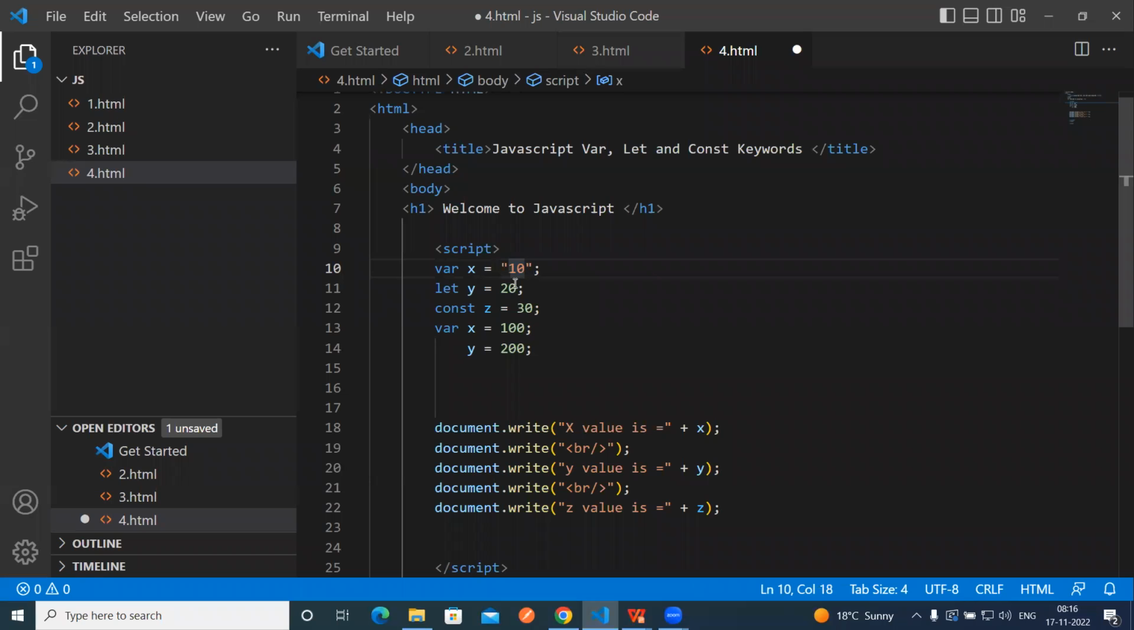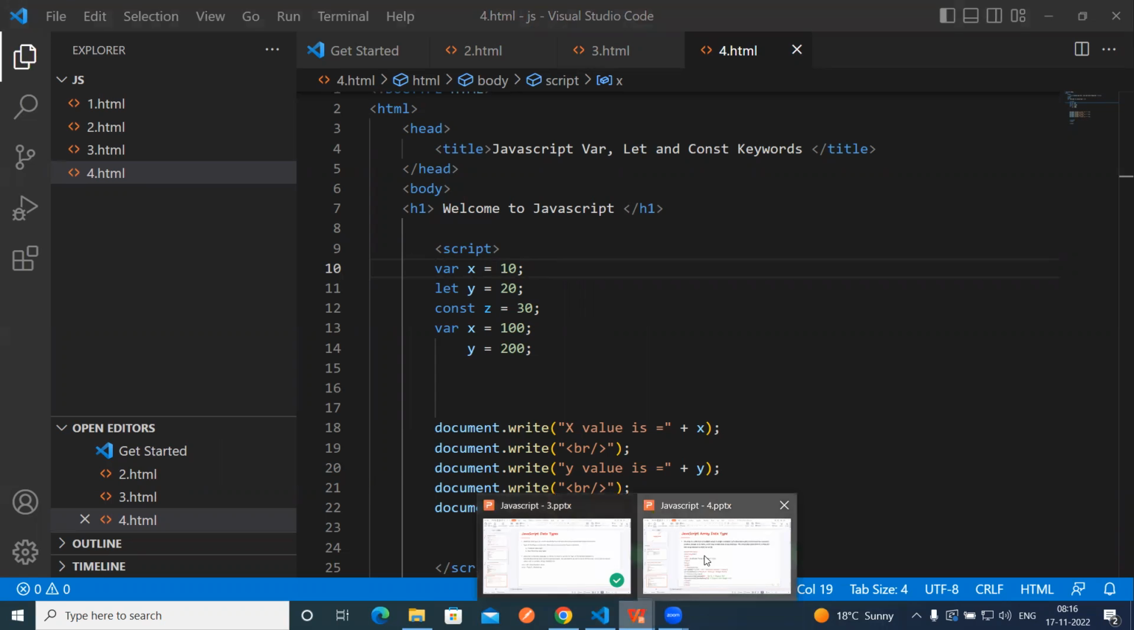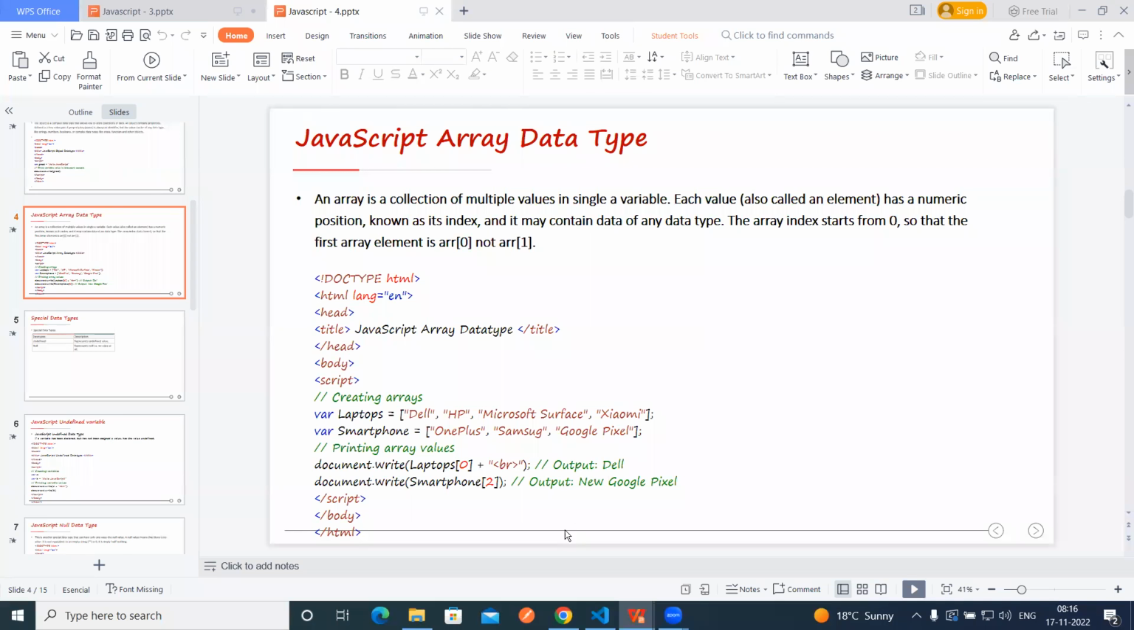If you don't give it within quotes, it is considered an integer or float, whatever it may be. Either integer or float, both are the same. So if you define it like this, by default in the backend it will be considered like this. Clear? In JavaScript, we don't need to mention what type of data it is.